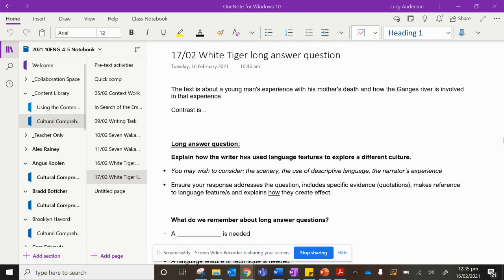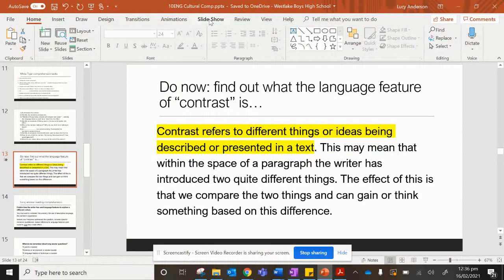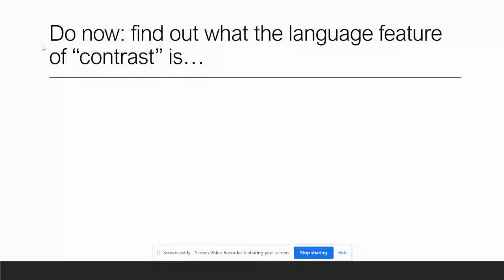This is just to go through the work that you'll be doing today, basically. So what you'll do is you'll find all the work that you need to work through here in your OneNote. I will have distributed this to your cultural comprehension file, and you'll find it all there. Now I will go into here and we will start it from here.